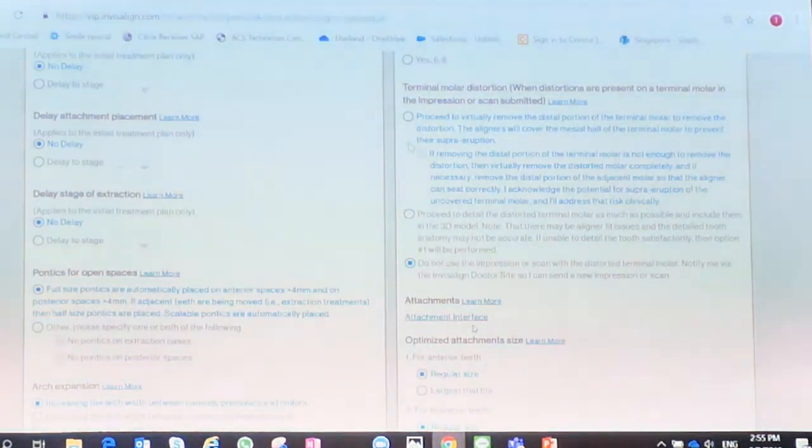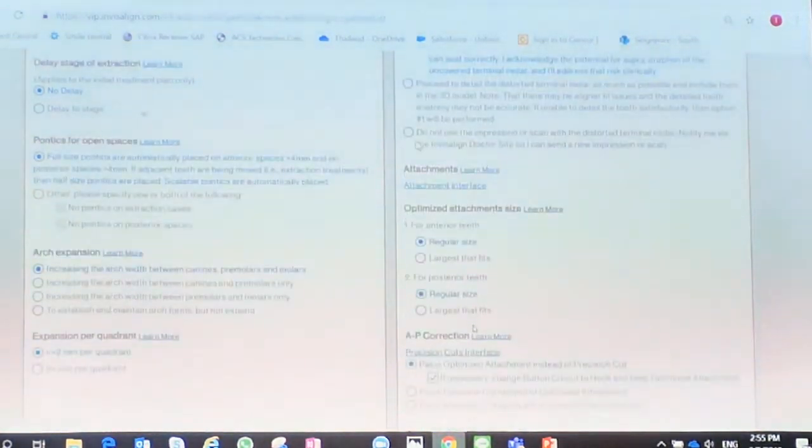So for this question, I think the best one to go with is the upper one, to proceed to virtually remove the distorted portion. It means that you will still get the aligner, but it will not cover the distorted area. This one you will get a better fit of the aligner.